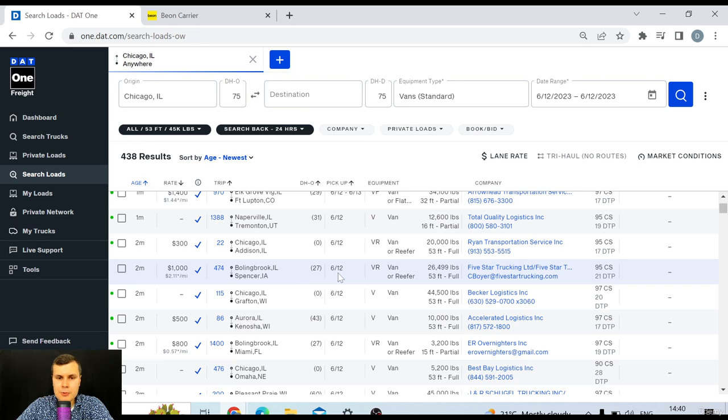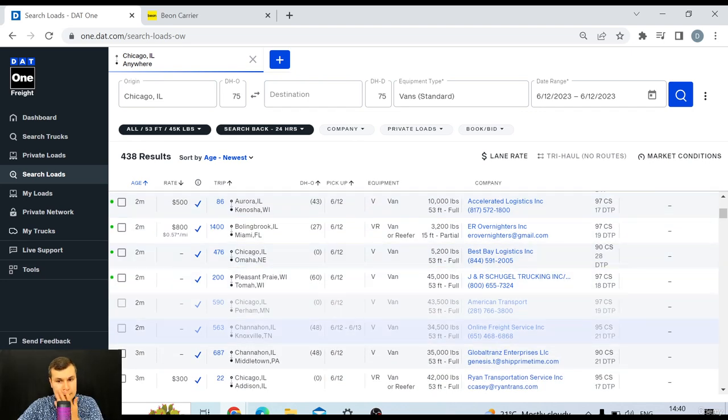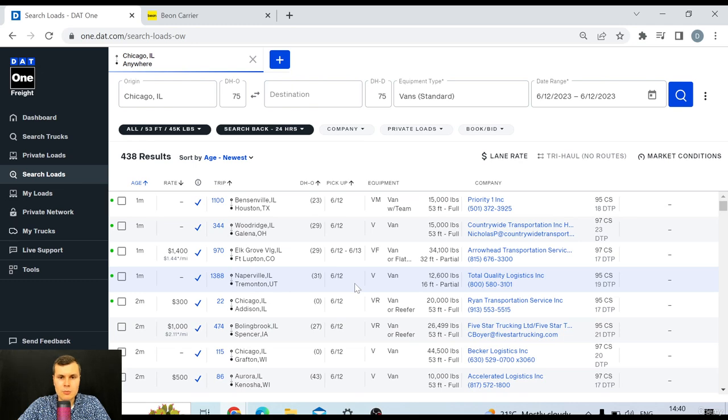Next comes the pickup. So we chose the pickup only on the 12th of June. So all of these loads are picking up on the 12th of June. Actually, you see this one, it can pick up either on the 12th of June or on the 13th of June. So it's up to the carrier. But all of these loads will be available on the 12th of June because I input it in the date range.